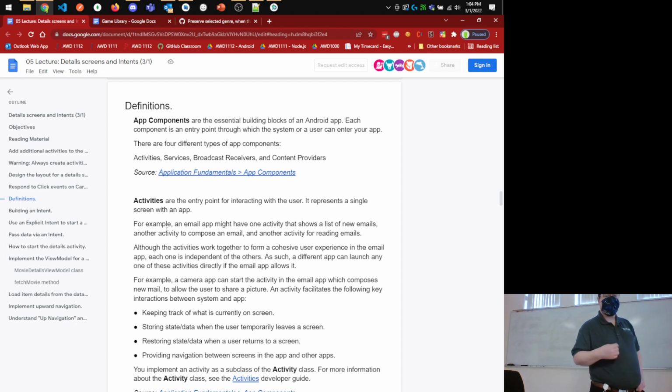There's 4 different kinds of app components, actually. So there's activities, there are services, there are broadcast receivers, and there's content providers. Okay. Here in this course, I'm going to focus primarily on activities. I'm not going to focus very much on the other 3.